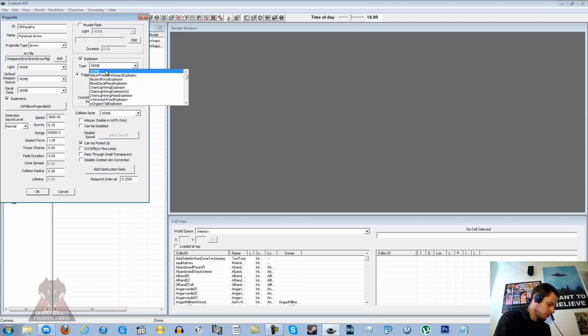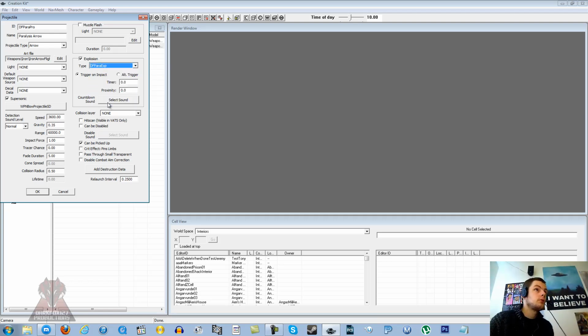Explosion, this is where we link our explosion to it. So you can see we've got our para explosion there. Trigger on impact or alternate trigger. Usually go with the trigger on impact, and you can actually set timers or proximity. Proximity is good. You can even fire an arrow onto the ground and say anyone that walks within a certain proximity will trigger it off. So we want trigger on impact, so that when the arrow hits them it triggers. Otherwise you'd click alternate and say I want this to only trigger after this long, or trigger when people are in this proximity, and so on. Really cool things we can do with this.